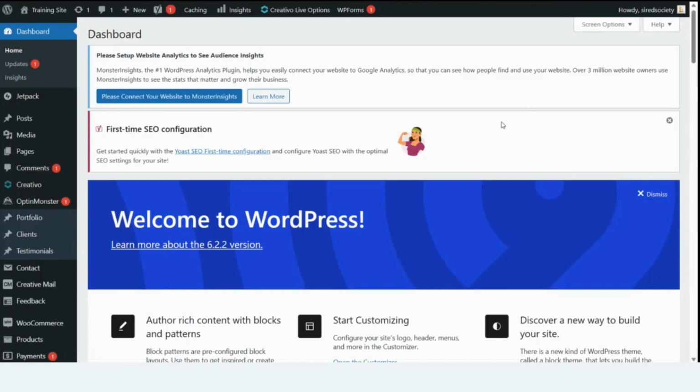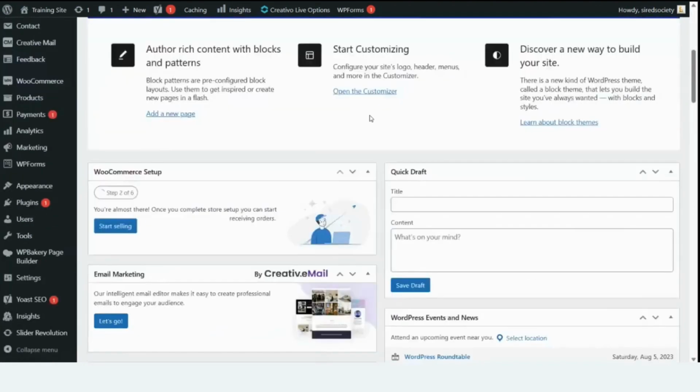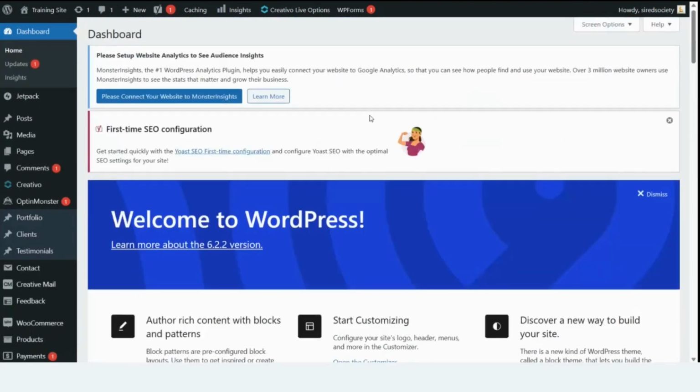Moving on. So the next thing is now we're in the back door of our WordPress site. This is where all the magic happens. And it's a lot of magic, as you can see. There's a lot of information here, but that's for another training as well.